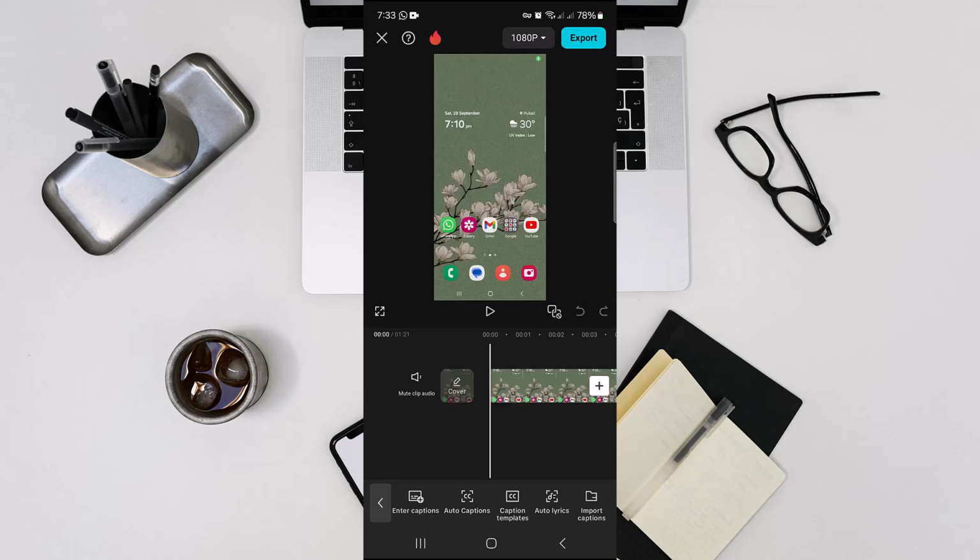In today's video, you are going to see how to add subtitles in CapCut. So let's get right into it.